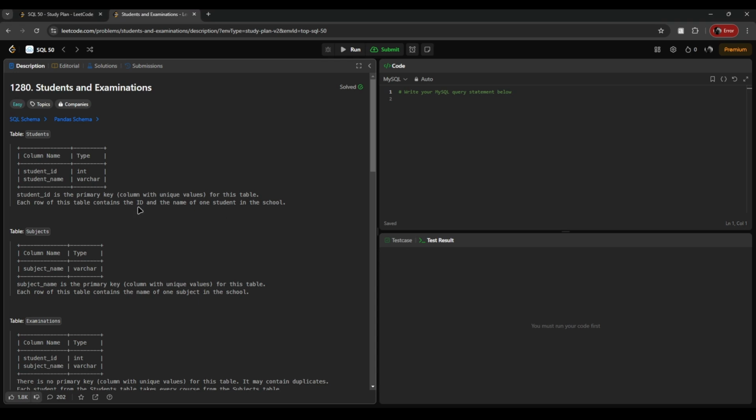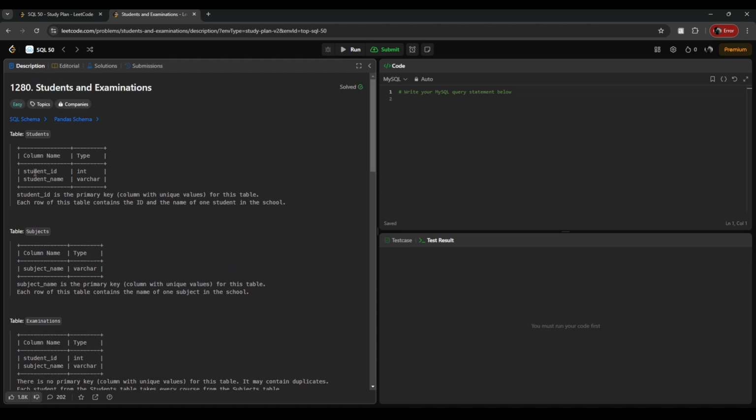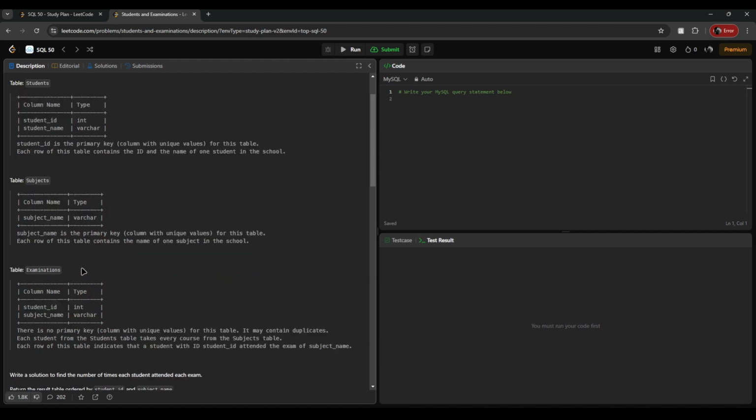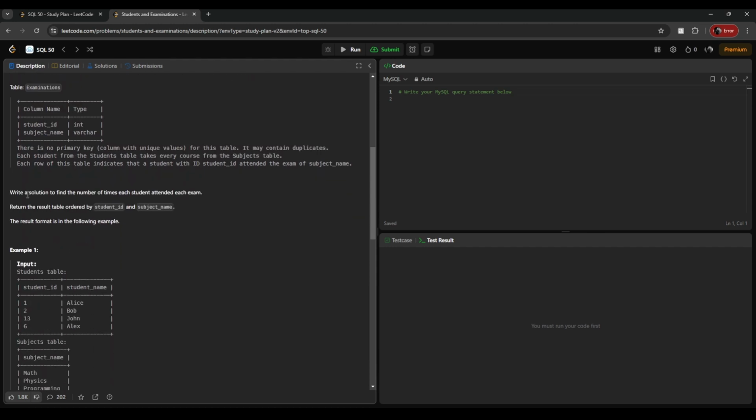Okay, so we have another problem, students and examination. In this, we have three tables: students, subjects, and examination. The students table has two columns, student ID and student name, and the subjects table has subject name, and the examination table has two columns, student ID and subject name. Write a solution to find the number of times each student has attended each exam. Return the result table ordered by student ID and subject name.